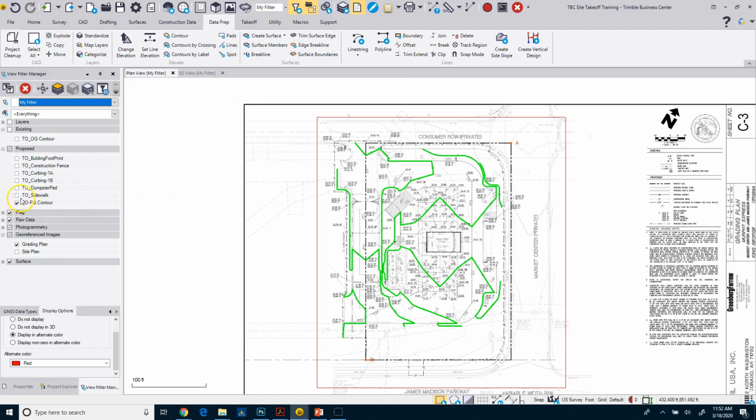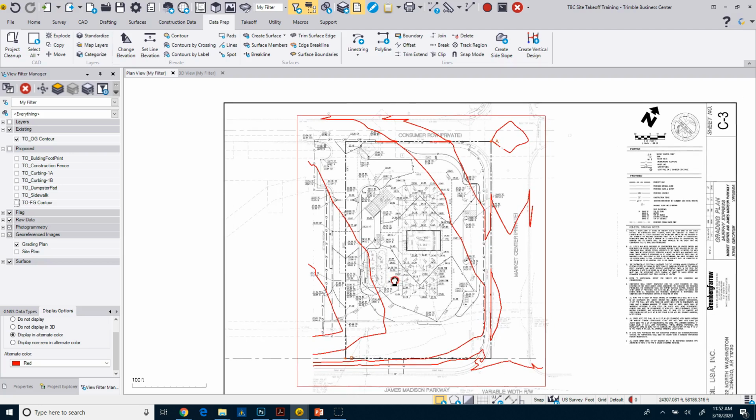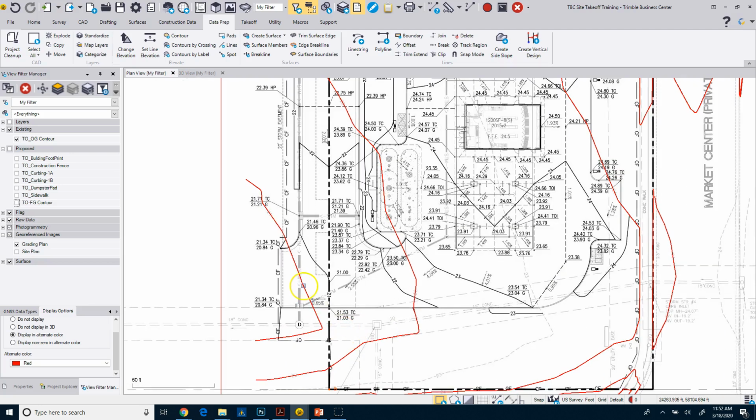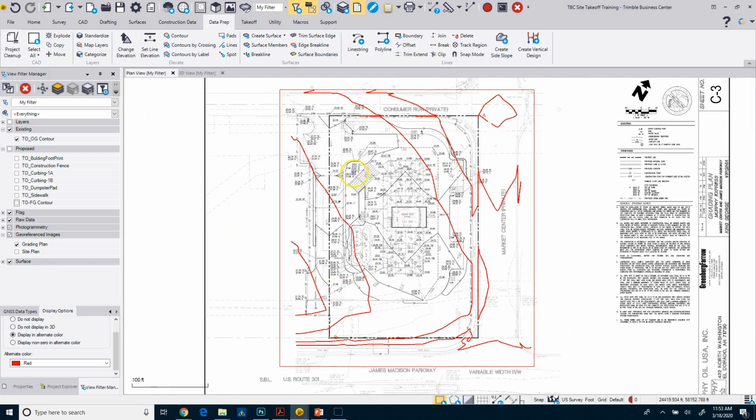Now let's switch over to the existing ground. So I'll show you another option. I'm going to go to the existing contours. I'm going to turn off the proposed contours, and you can see, again, I've got those. And I could do the same thing here. I want to show you just another one. This one's not too bad because I only have a couple contours, right?